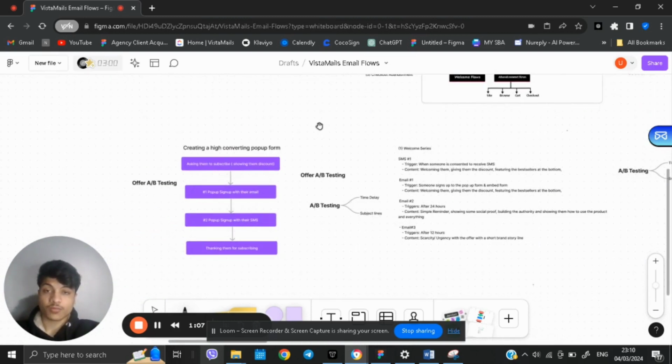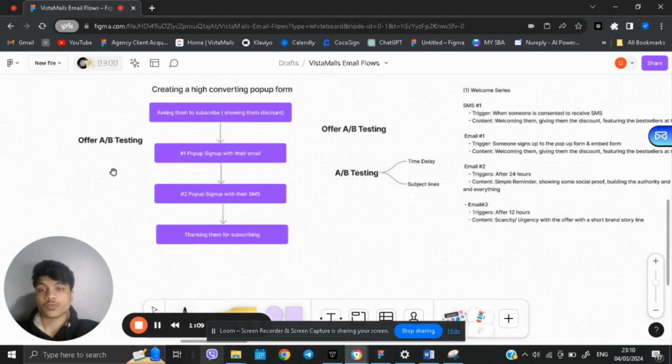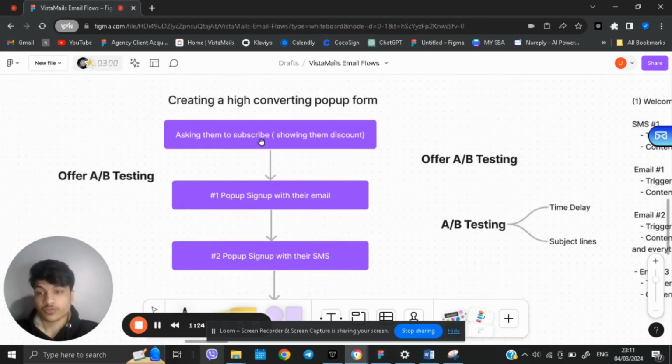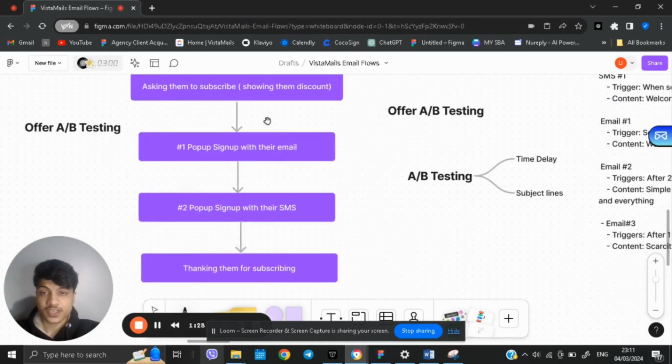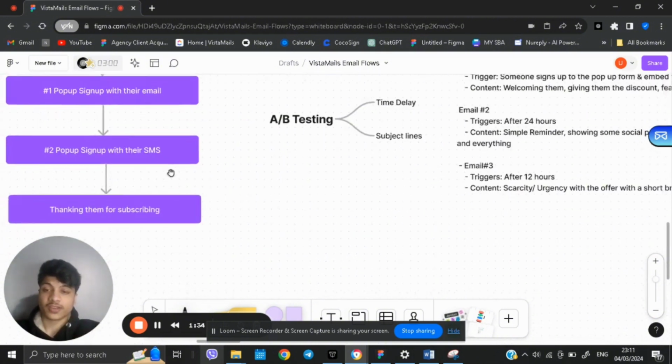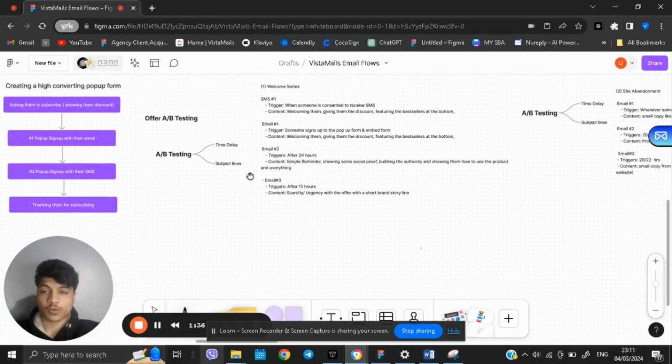At first, we want to set up a high converting email pop-up form. You can A/B test between the offers or anything that you are providing in your pop-up, basically an incentive that we are giving so that people give their email. We can ask them, would you like to subscribe, and if they say yes, you can direct them towards the email funnel and then the SMS, telling them thank you for subscribing to the pop-up.